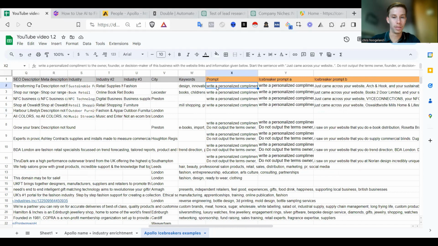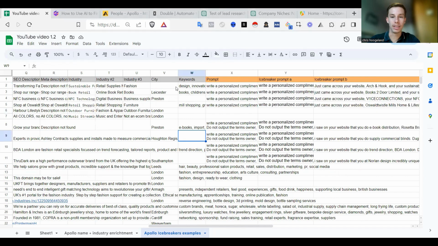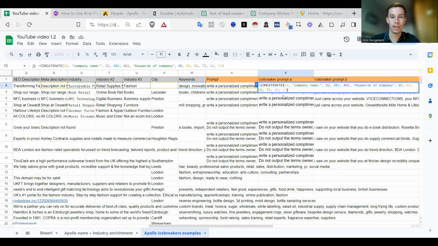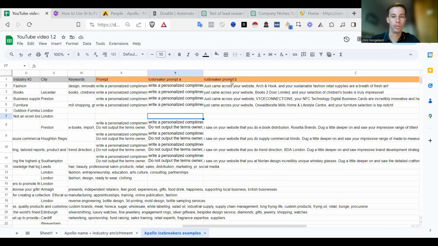First of all, this is the prompt. So here you go. It's basically a pretty detailed description of, hey, write a personalized compliment. And I have two different prompts I'll show you in a bit. Then you want to collect all the data sets. So you use this formula, concatenate, to add in all the relevant information, all the relevant data sets you collected. And then it will spit out a nice, beautiful first line.